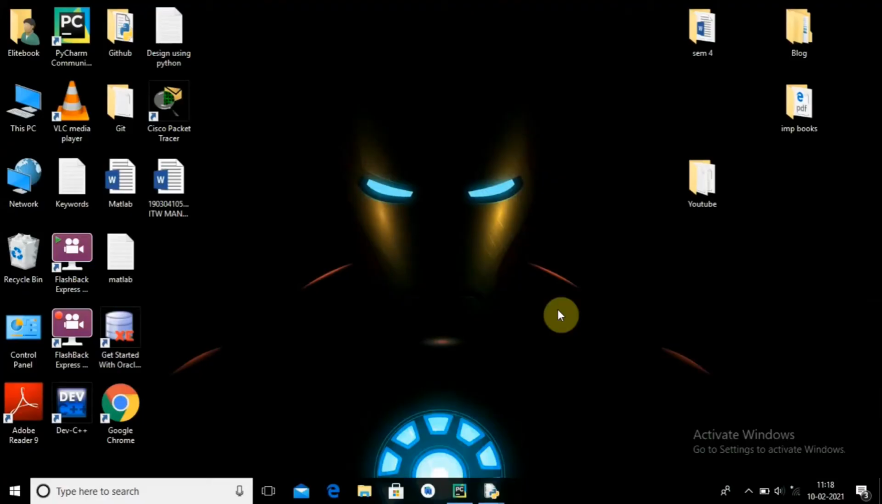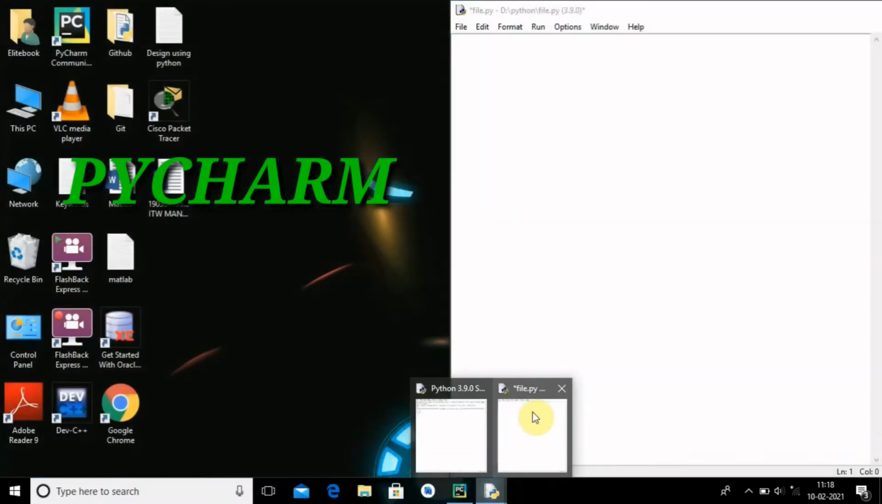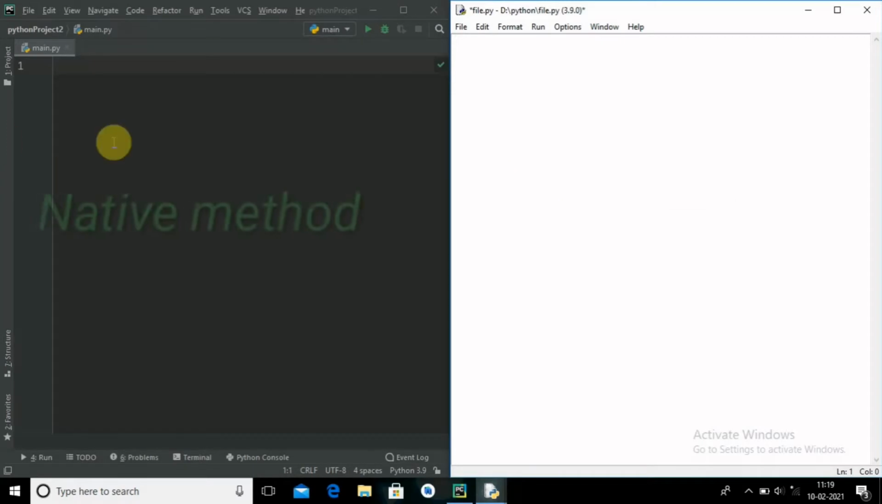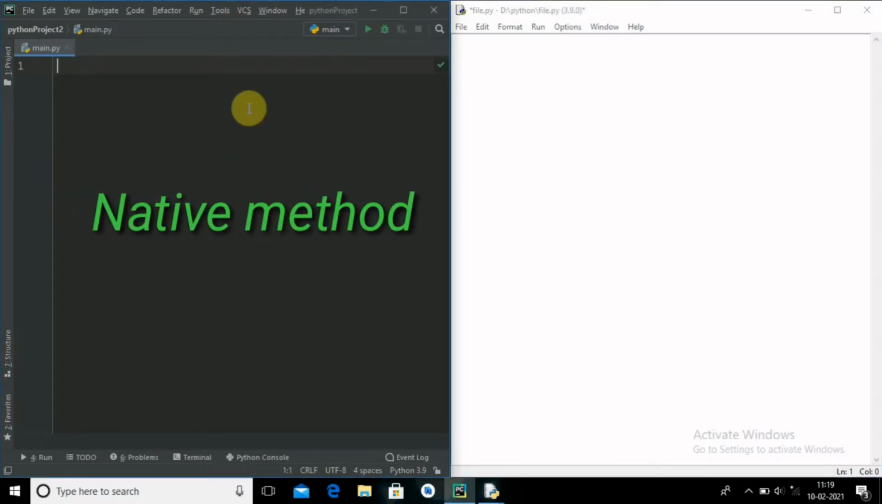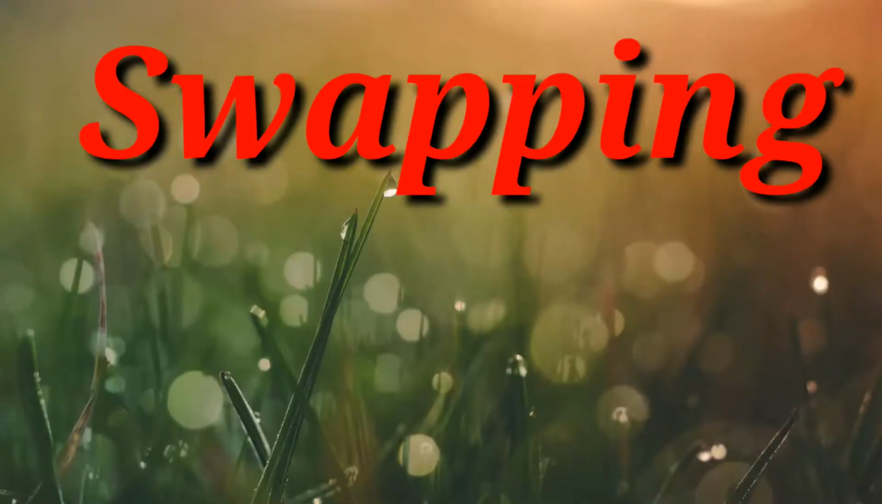Let's get into our PyCharm terminal. Today I am not only using the PyCharm terminal, along with it I am also using an IDLE. IDLE is nothing but an IDE which you generally get when you install Python. So it is pre-installed, no need of getting it again. I am using these two. In this terminal I am going to show you the native method, and in this one I will show you the shortcut method of swapping in the Python programming language.